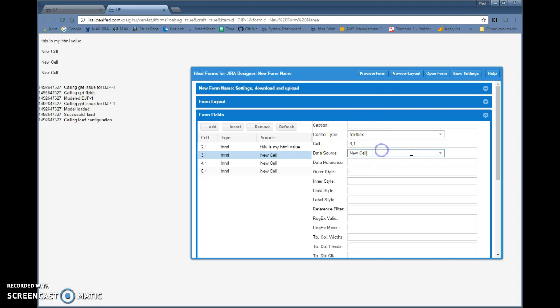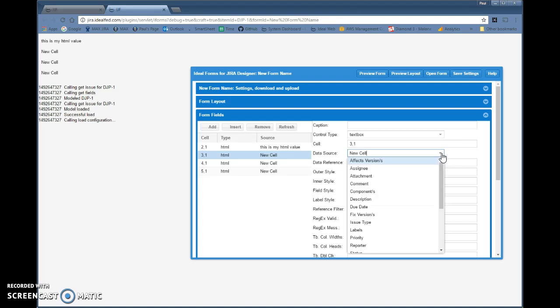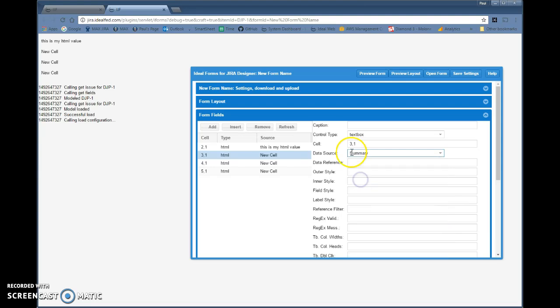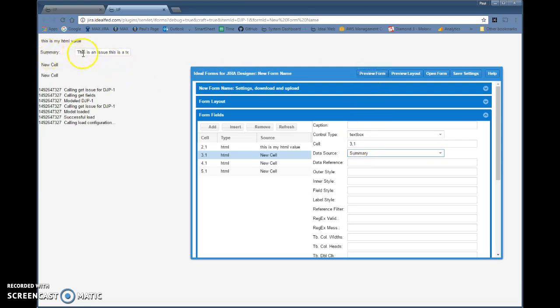And in the data source field, I'm going to pick one of the fields from my issue. So what we're doing is we're separating the presentation layer from the data layer, and we're allowing us to pick a control type and then bind it to whatever data field that we have in the issue. In this case, I'm going to pick summary. So we have a text box in 3-1, data source summary. If I preview it, there is my issue right here. This is the data from that issue.